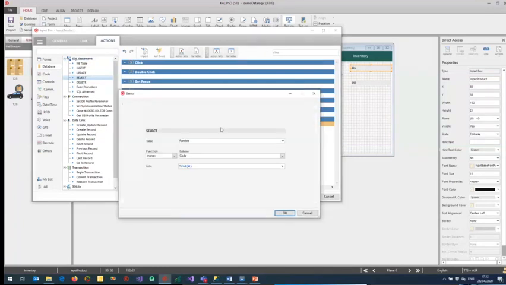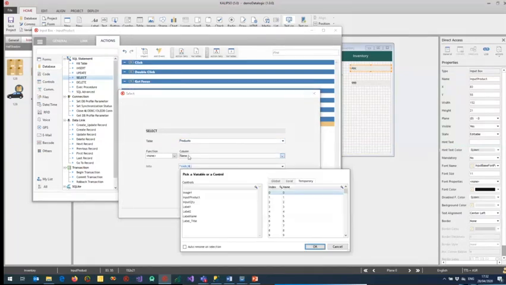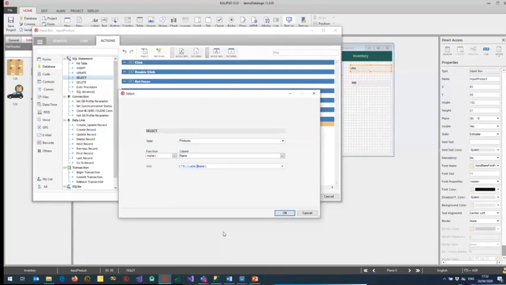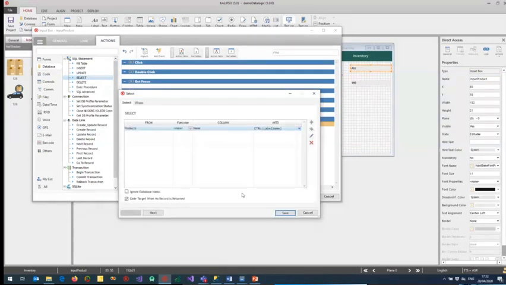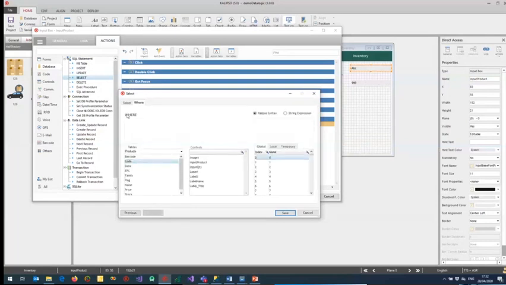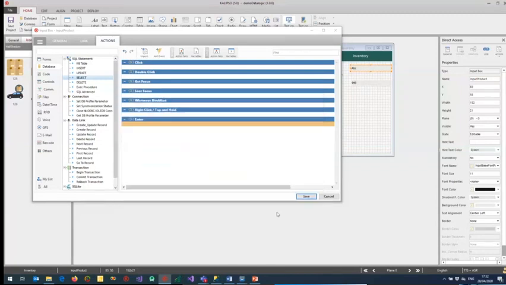And I say I want to select from the products the name, and I want to put the name in the label name. Okay, I don't need anything else, just going to filter where the product code equals input product. And that's it. Now I have the product name.